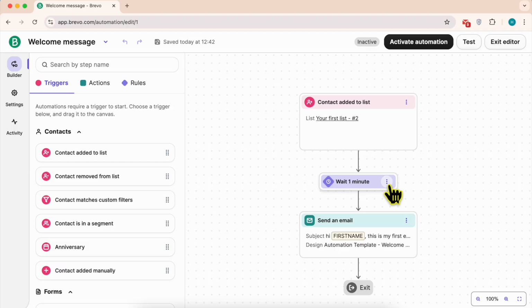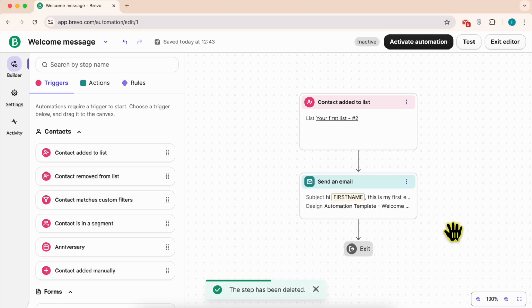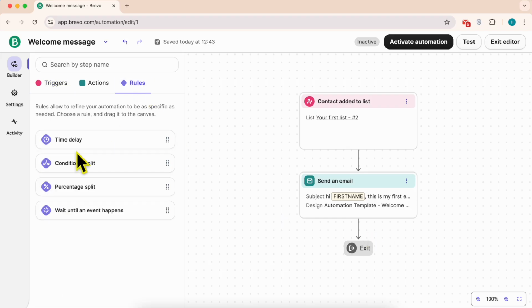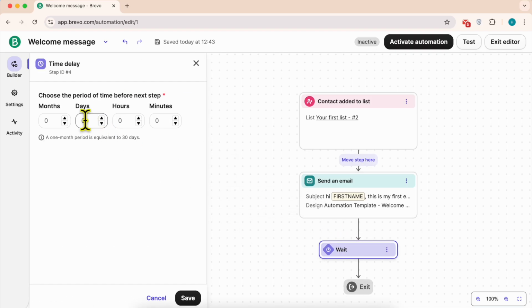Here I need to delete this waiting step because I want my first email to be delivered as soon as possible. Let's delete this waiting step. Now, before activating this automation, let's say you want to send an automated email next day. So here I will click on rules, drag and drop this rule of time delay, add it here, select 1 day, click on save.